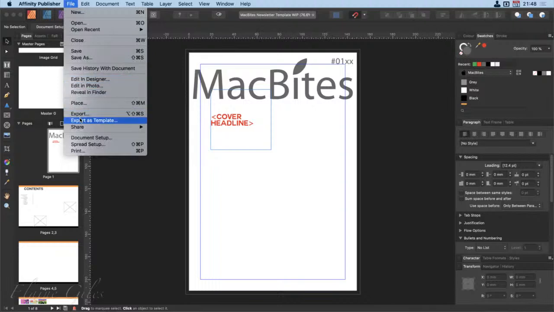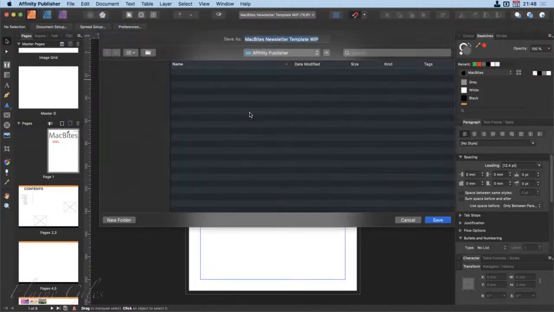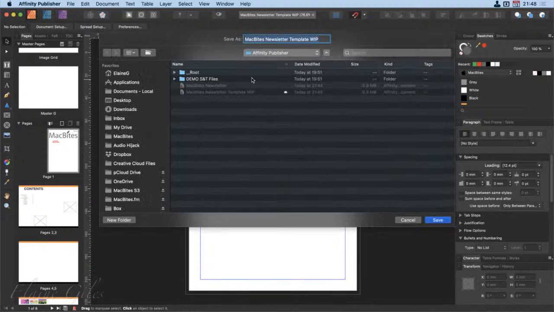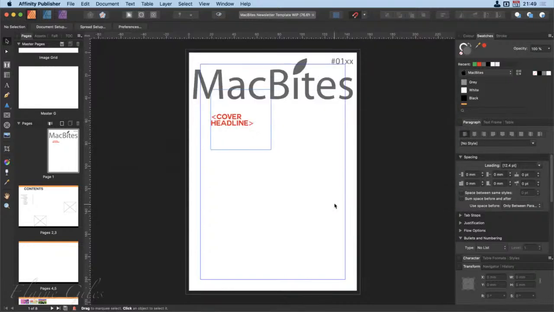File and Export as Template. Now, bizarrely, it does let you put this wherever you want, up to a point. But if you want it available on mobile, it would have to be in iCloud, because it sure doesn't like Google Drive. I'm just going to put it in my Affinity Publisher folder and leave it be. At this stage, it obviously wouldn't be work in progress, and you probably wouldn't even say template unless, you know, it's going to have a different file extension. You're going to know it's a template, and save it.